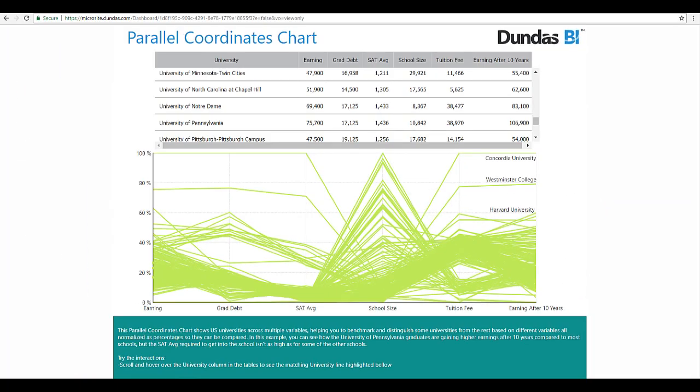Pretty snazzy, right? What we have here is a parallel coordinates chart that shows U.S. universities across multiple variables. By using this chart, we're able to better benchmark and distinguish some universities from the rest based on different variables that have all been normalized as percentages. Some of these variables include earnings, grad debt, SAT average, school size, and more.